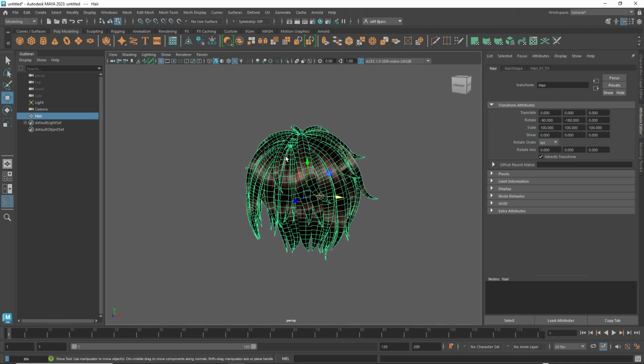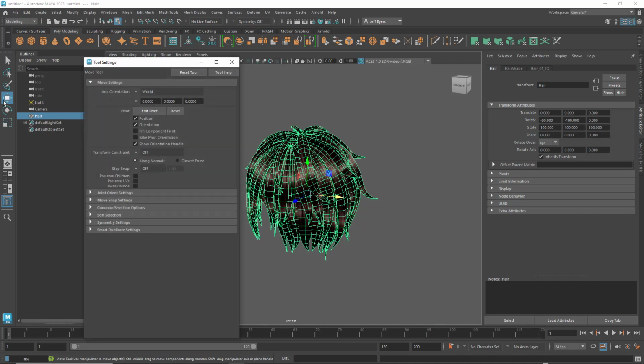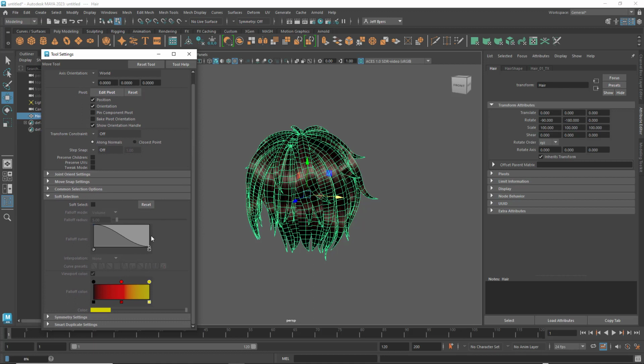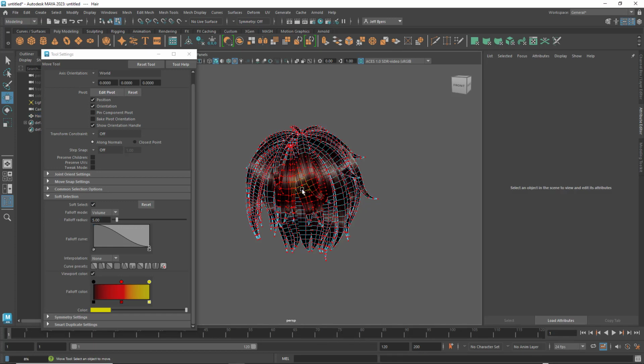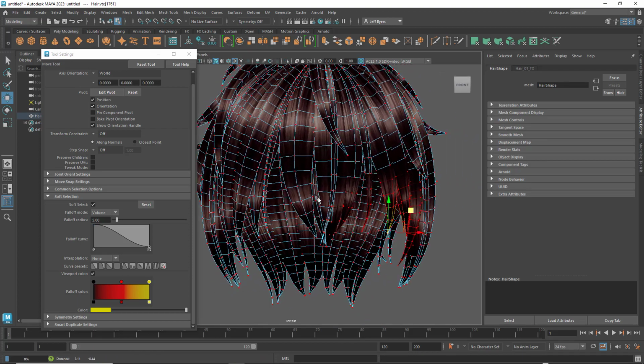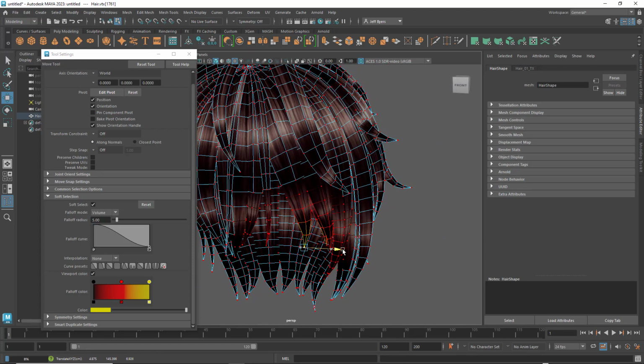The next thing I want you to remember is that if you double click on the move tool, we do have the soft selection tool, which is really kind of cool. So I would probably do this as well on top of what I just showed you. What you want to do is select a vertex. Let's say we want to move that particular hair out of the way, and we can do that. Just kind of move it around.